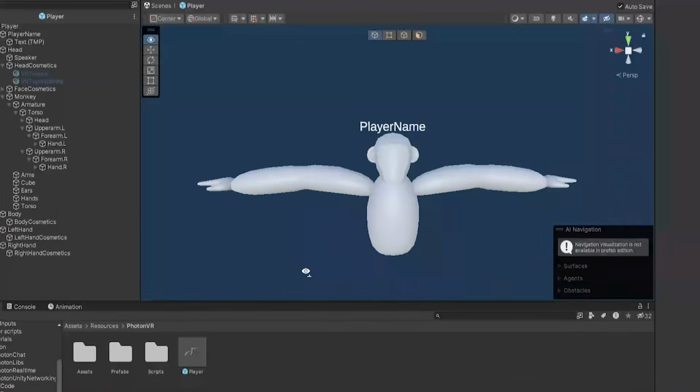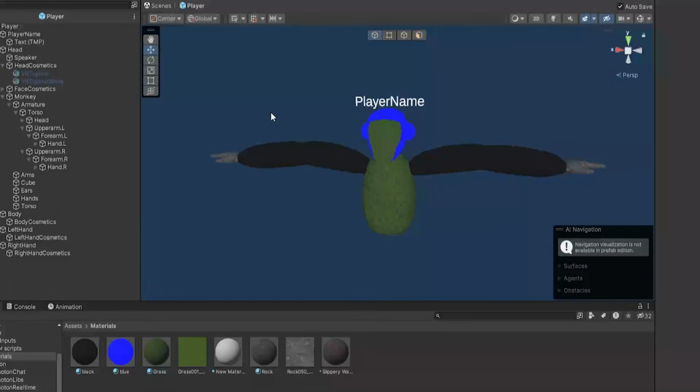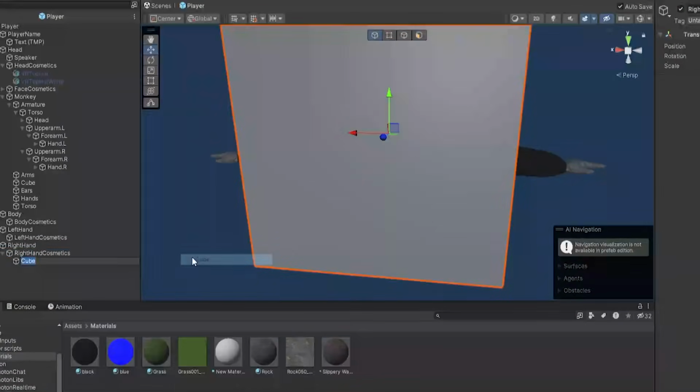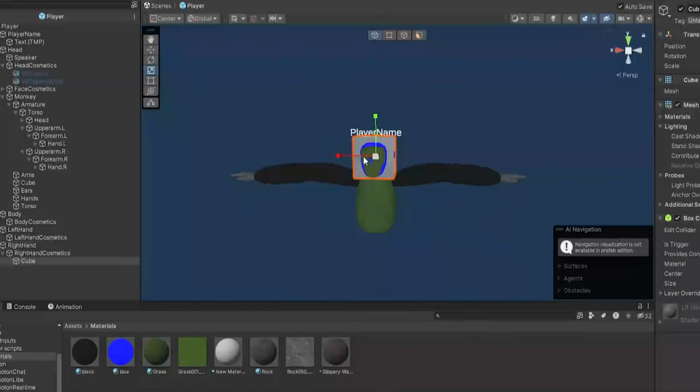Now here's our insane model, as you can tell. But now I'm going to make a key card. If you don't want it to be a key card, you can make it whatever you want. So under left or right hand cosmetics, it doesn't really matter. I'm going to do right hand cosmetics. I'm going to make a cube and then I'm just going to scale it down and make it look like a key card.